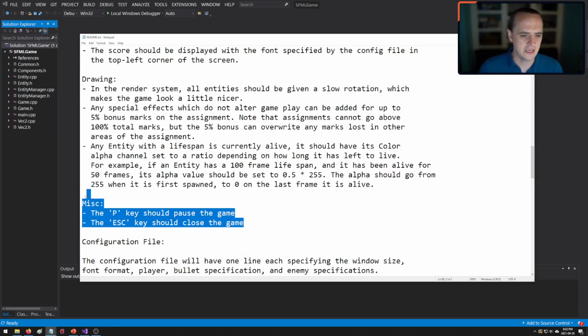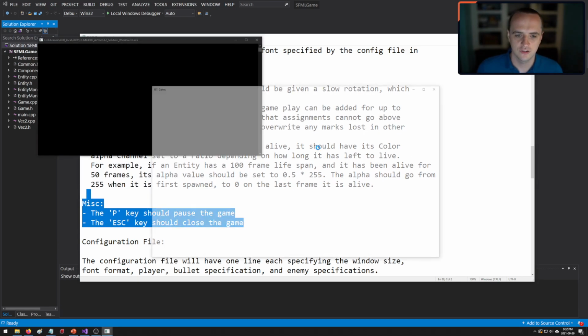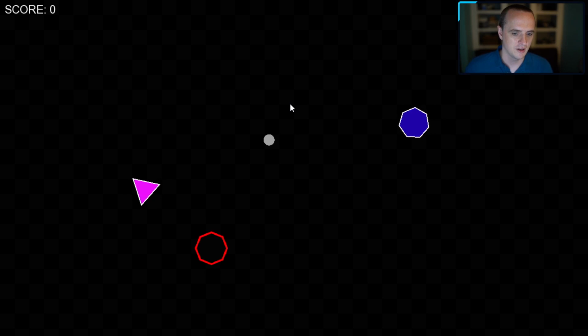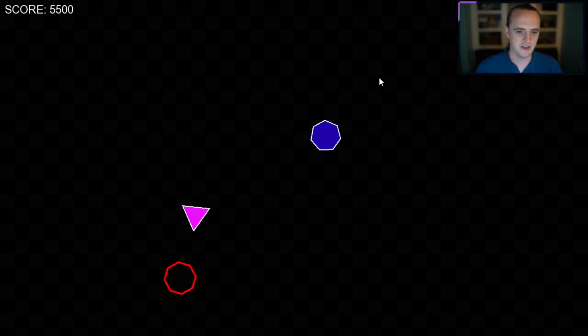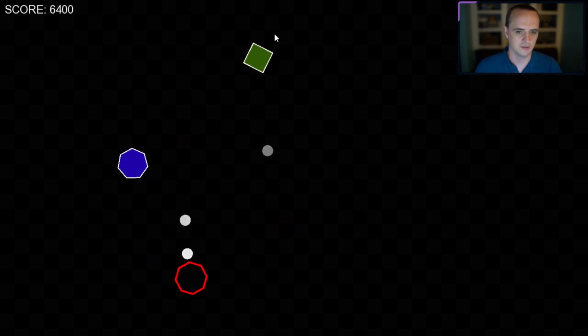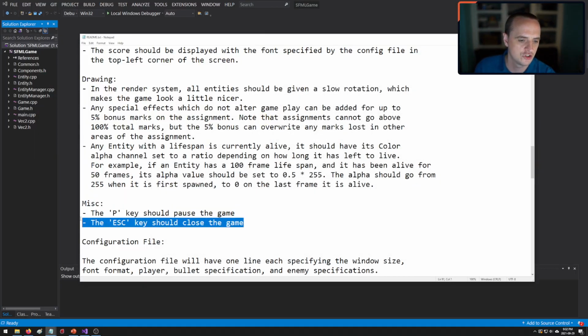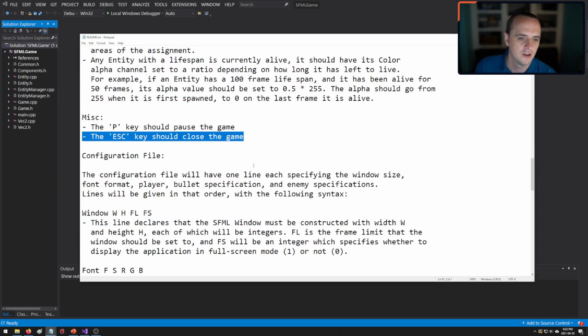Also, the P key should pause the game. So if I press P here, just watch. Let me spawn a couple of entities, and I press P, the game should be paused. Okay? So you can see here, I can't move, the game is completely paused, and when I hit P again, the game is unpaused. And the escape key should close the game. So if I press escape, the game closes.